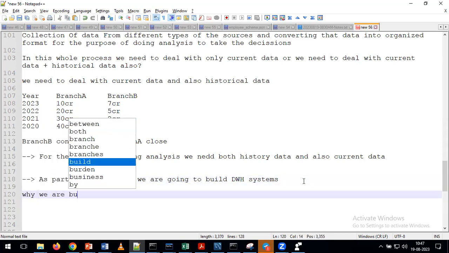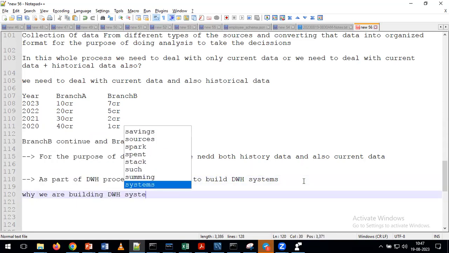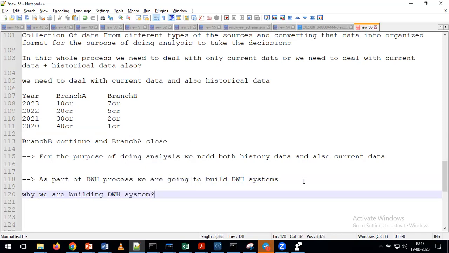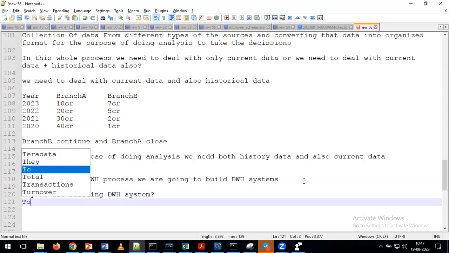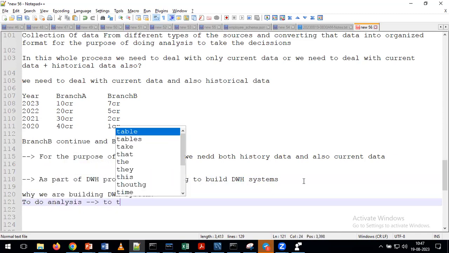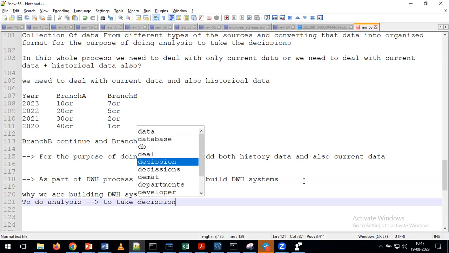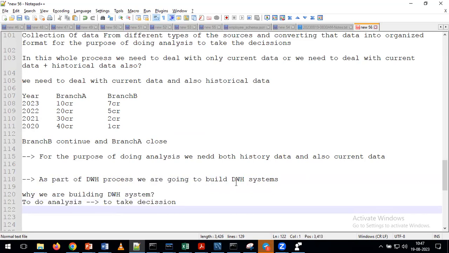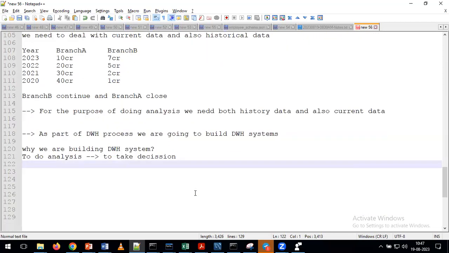One more question here. Why are we building a data warehouse system? By seeing the above example only, try to give the answer. Why are we building the data warehouse system? To do analysis. Why are we doing the analysis? To take decisions. Okay, this is the way you can simply understand what is data, what is information, what is the data warehousing process, what is the data warehouse system, what is the purpose of the data warehouse system, and why we are building it. For the purpose of doing analysis and taking decisions, we are going to build our data warehouse system.